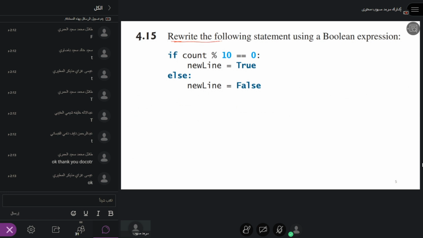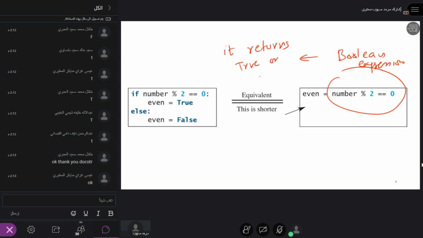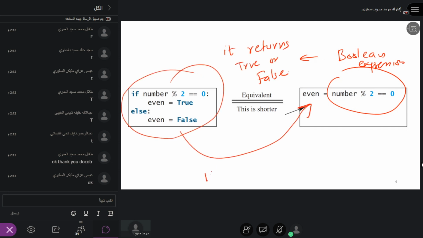Now let's do this question. Rewrite the following statement using a Boolean expression. By the way, this was a Boolean expression. Why is it a Boolean expression? Because it returns true or false. So we are writing the if statement in terms of a Boolean expression and performing the same operation. We can perform the same operation with if else, or we can use the Boolean expression to perform the same thing as if and else.